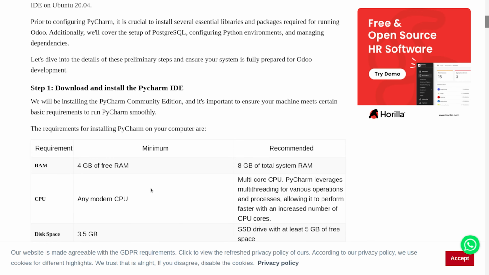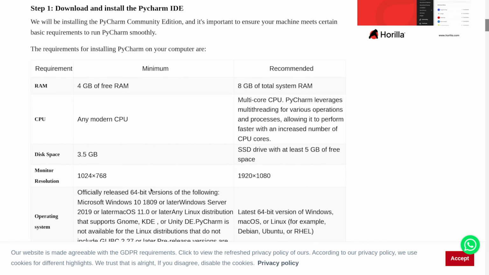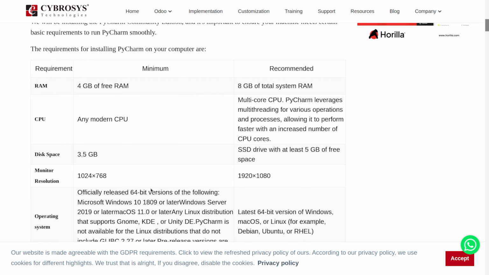Before installing that, we need to keep in mind that our machine has to meet certain basic requirements to run PyCharm smoothly. Here you can see the system requirements. I have provided the minimum requirement and the recommended requirement of the machine. It's better to have 4 GB of RAM, or it's recommended to use 8 GB of RAM in your system. And you can use any modern CPU.